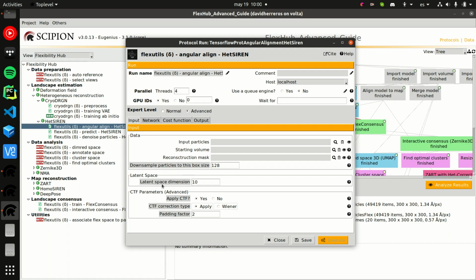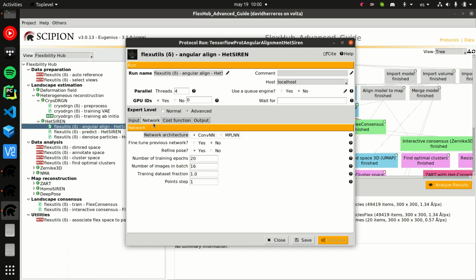Latent space dimension is similar to the case of CryoDRGN. Usually you put here a number between 8 and 10, and it should be enough. In the network tab, you have an extra option compared to the Zernike one, which is fine-tuning a previous network. So if you have trained a HetSeeder and now you want to retrain it using the previous network, but with different parameters, you can provide it here.